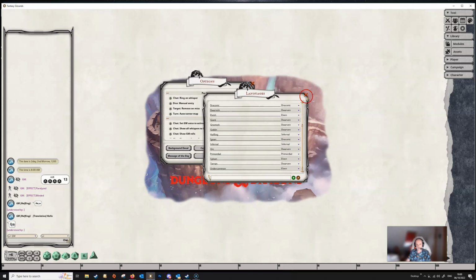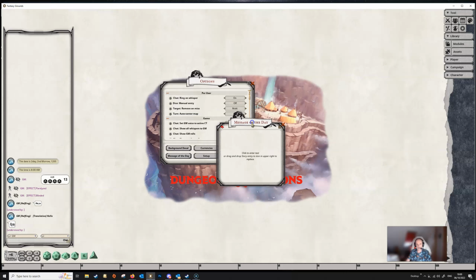Message of the day, probably a very useful tool, I would suggest. This is where you can type in information that you want to convey to your players, and when your players join your game, this message of the day will pop up. There's a lot you can do with this. You can create links in it, you can link maps, quests, all sorts of things, and of course you can type in lots of text.